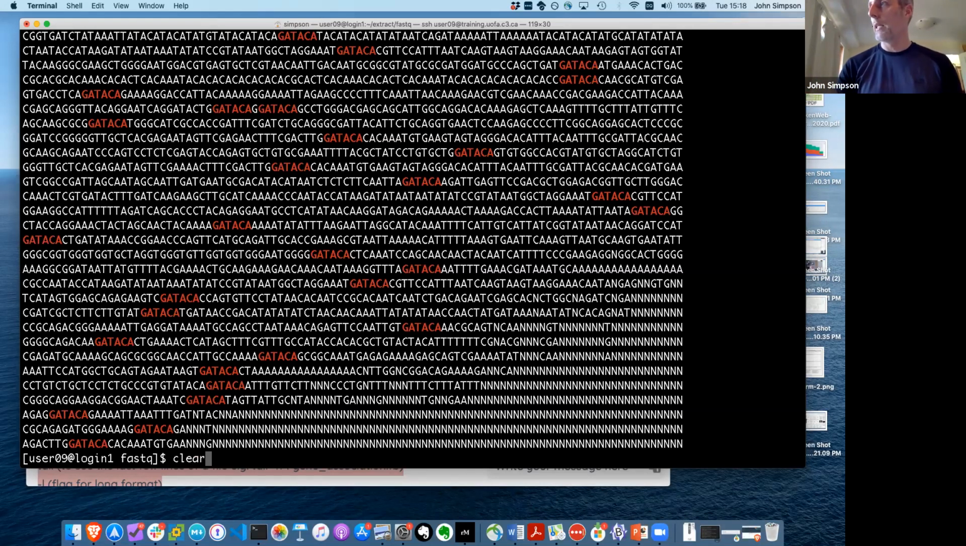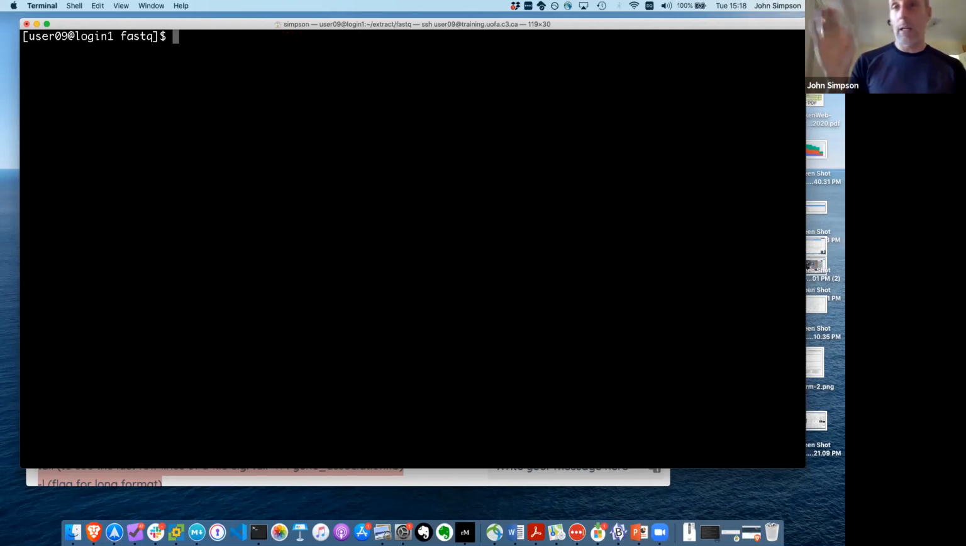So I'm going to start by clearing, just so we don't have to see all that stuff. It's going to be distracting. There's a lot of GATs and Cs in there. So I'm going to press up to get back to the grep Gattaca SRR. And what I want to do at the end is pipe the output of this command to the WC command.